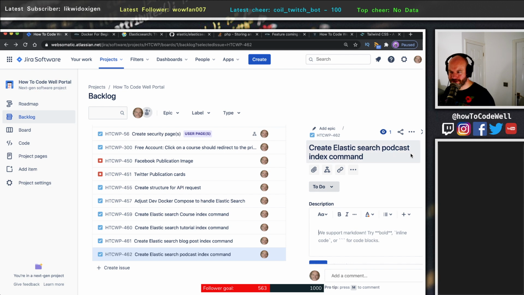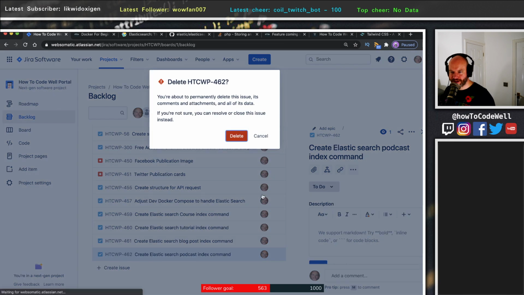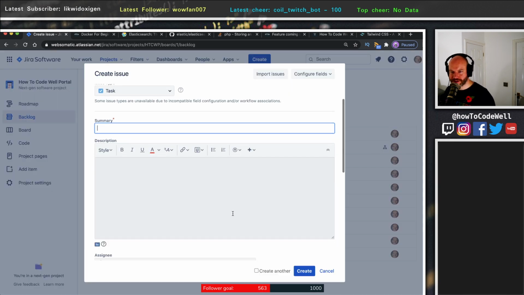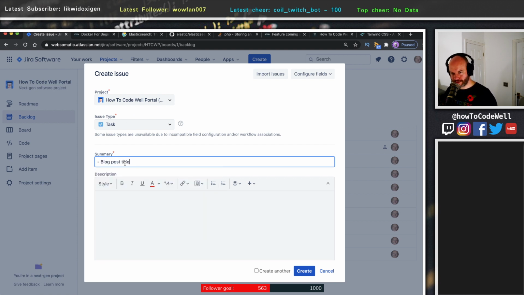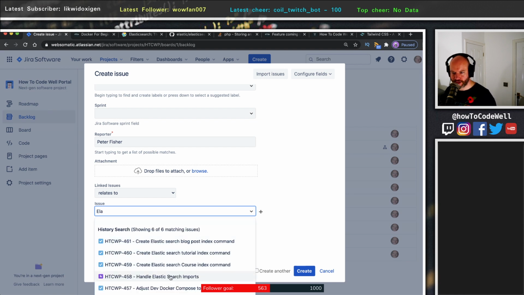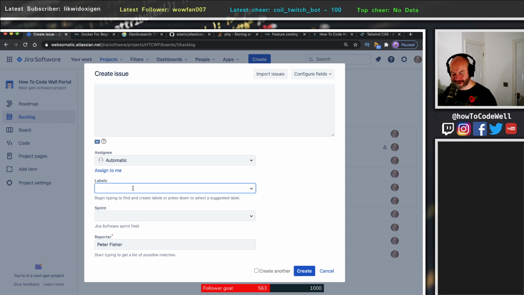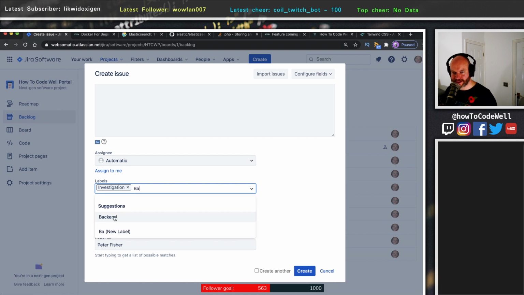Oh, God. See, now what I would do is just go, okay, well, let's just get rid of this. And then let's just click on create, because that gives me the options that I need. I know that this is probably my lack of knowledge with Jira, but it does annoy the hell out of me. It really does. So here I could do relates to, and then we do Elasticsearch, and it's the search imports. That's all I wanted to do, as well as have investigation and have backend.